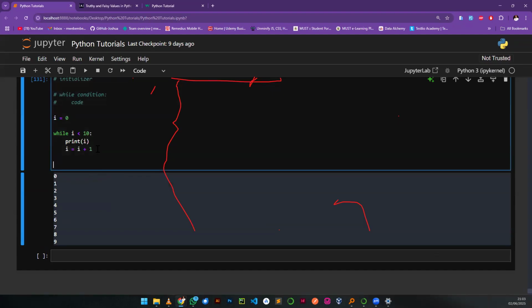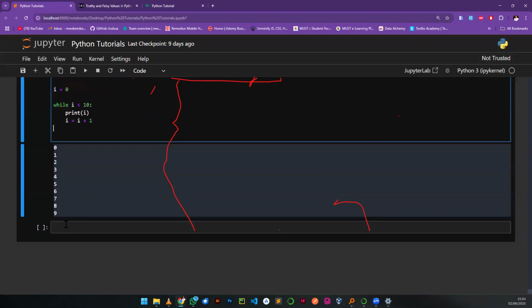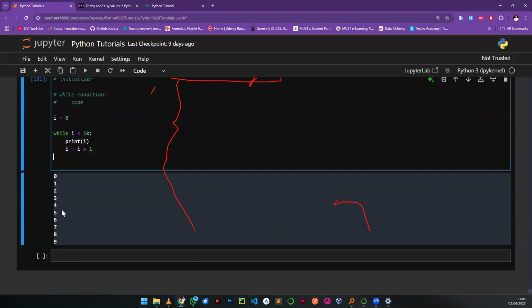So we see that we have up to 9, like we had predicted, that we have this loop running until the condition becomes false. So while I is still less than 10, run that code and increment until it is no longer less than 10.